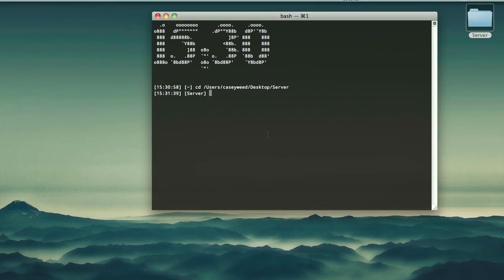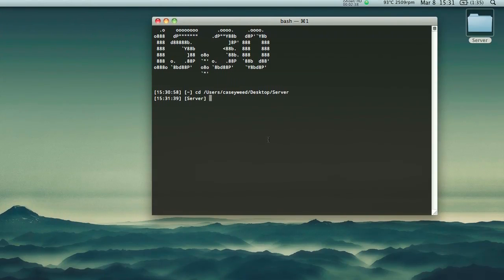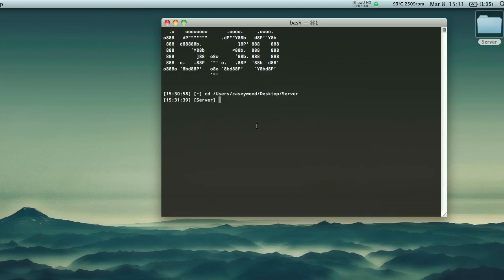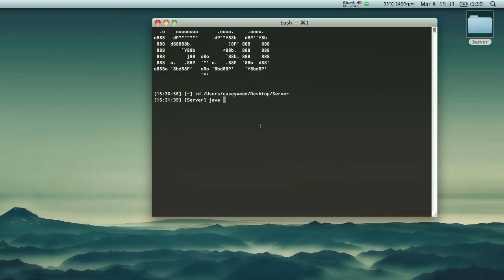Now, as I said, the same command that's on that page is exactly what we're going to type here. So go ahead and type java -Xmx1024M -Xms1024M -jar, and then the name of the actual Java file you downloaded, which is minecraft_server.jar. And then after all of it, you type nogui and press enter.